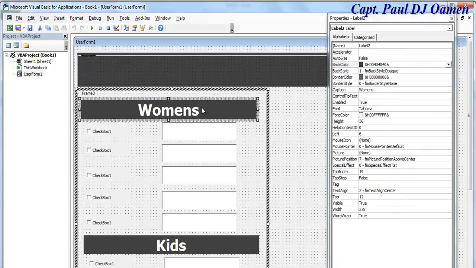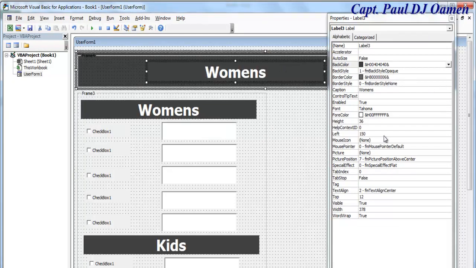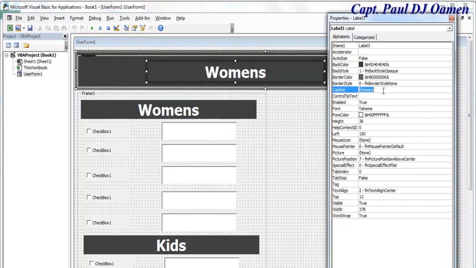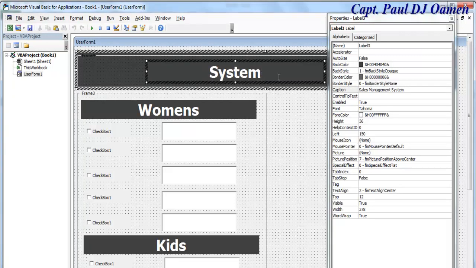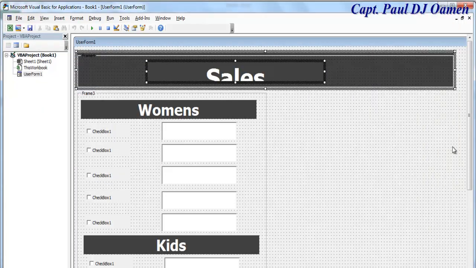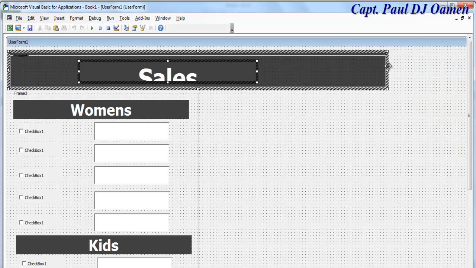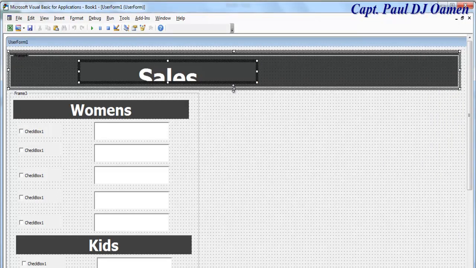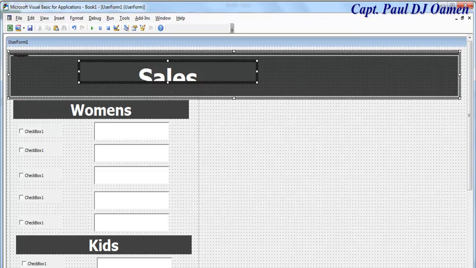Right, and copy this very one, hold down the control, bring it here. Let's change the caption to sales management system. Right, and change the font size. Let's make that a little bit bigger. Okay, I'm just going to modify the look of the interface, then I'll get back to you guys shortly.